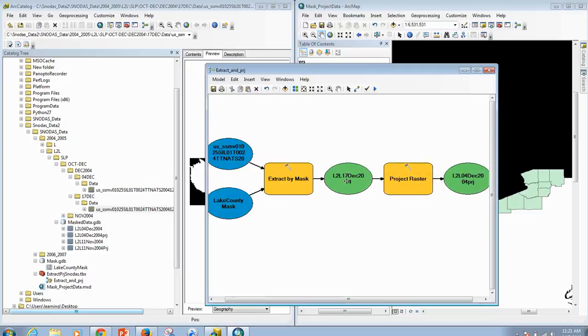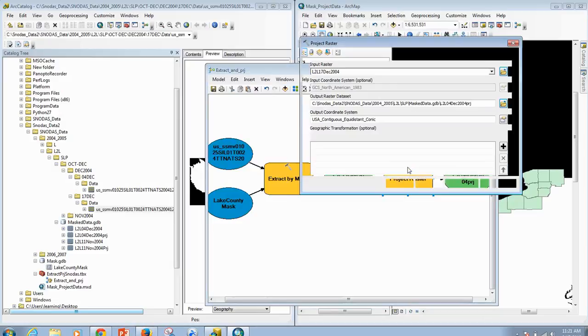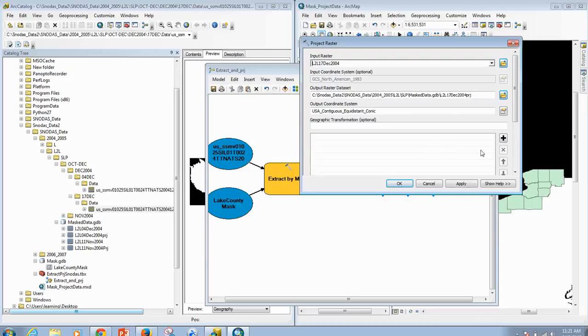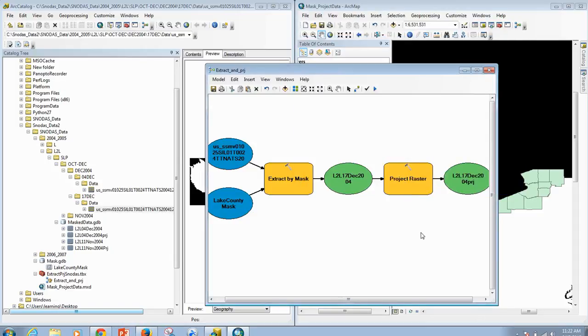Here's my new one, 17 December. Now I just need to project that information. L to L, 17 December 2004, PRJ. Save. Again, if I need to, I could go in here and check this, but the model's very nicely going to remember this. So you don't have to keep changing your projection unless you want to.